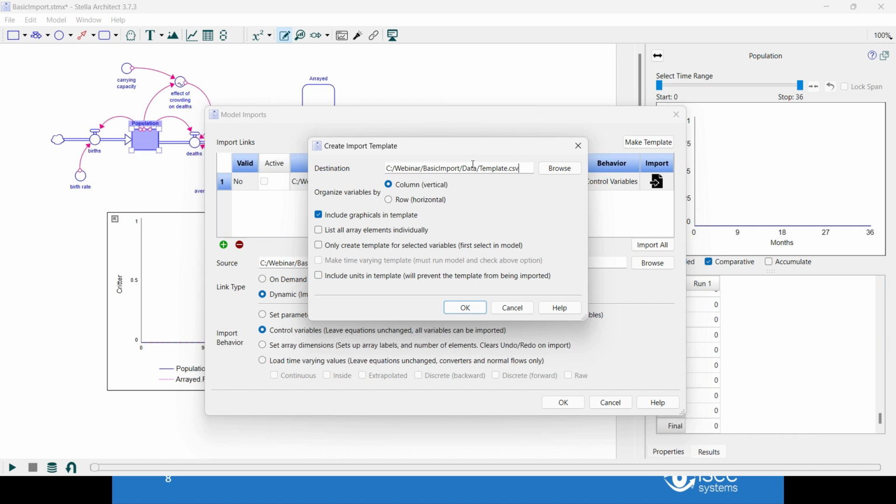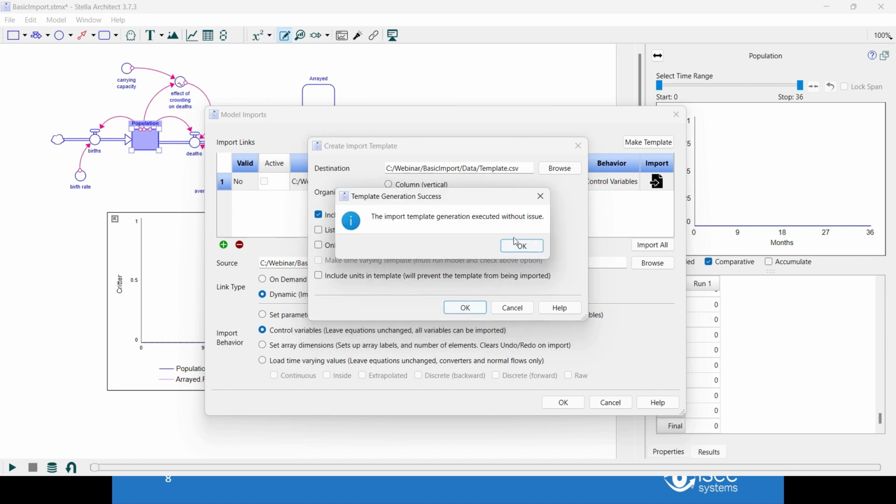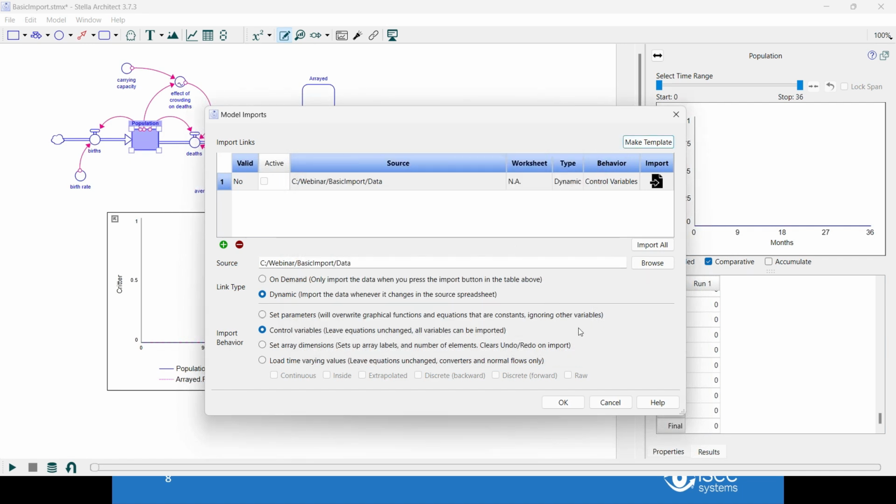We'll see this a bit more: there's a folder structure that we typically use, and typically there is a data folder that is used to store data, both for input and output. We get a little more sophisticated than that in a couple of the examples here, but I'll just say, okay, I want to do that, and I want to include graphicals, which is checked by default. And I'm going to organize things horizontally because I find that easier. Click OK. It'll ask me if I want to overwrite it because there already was a template there.